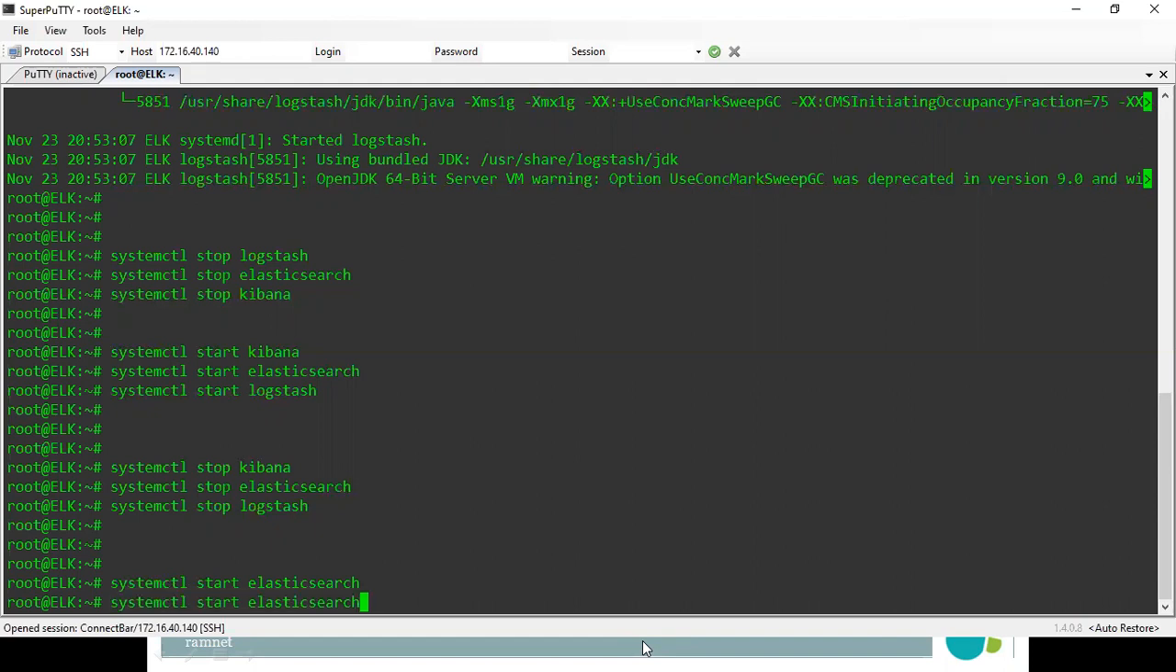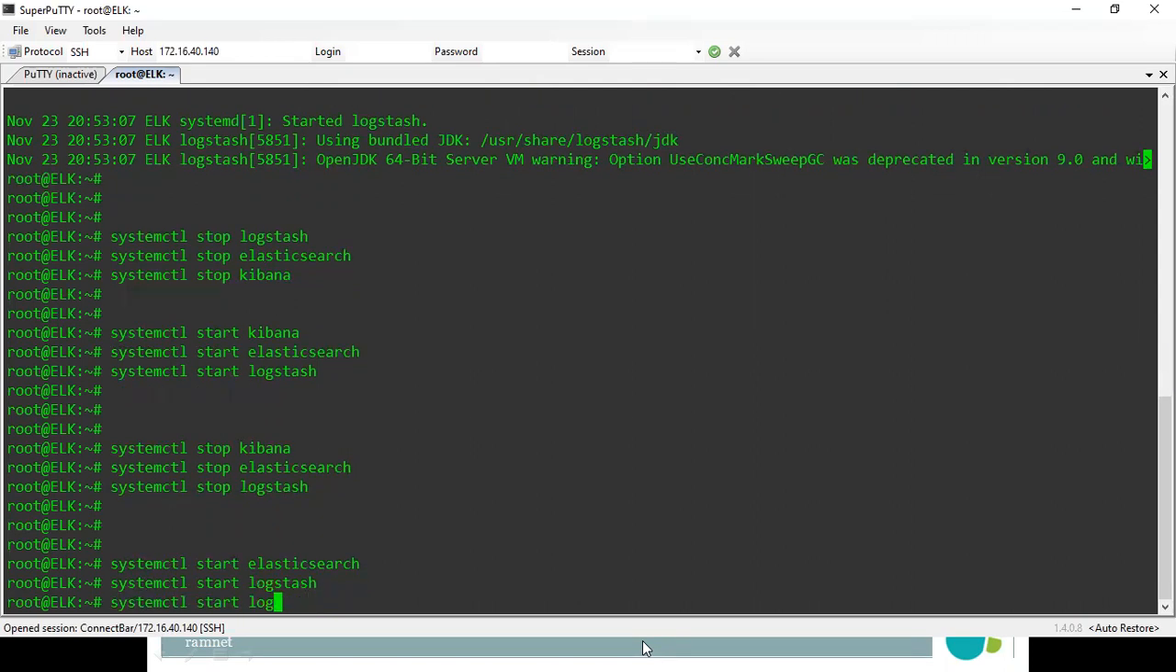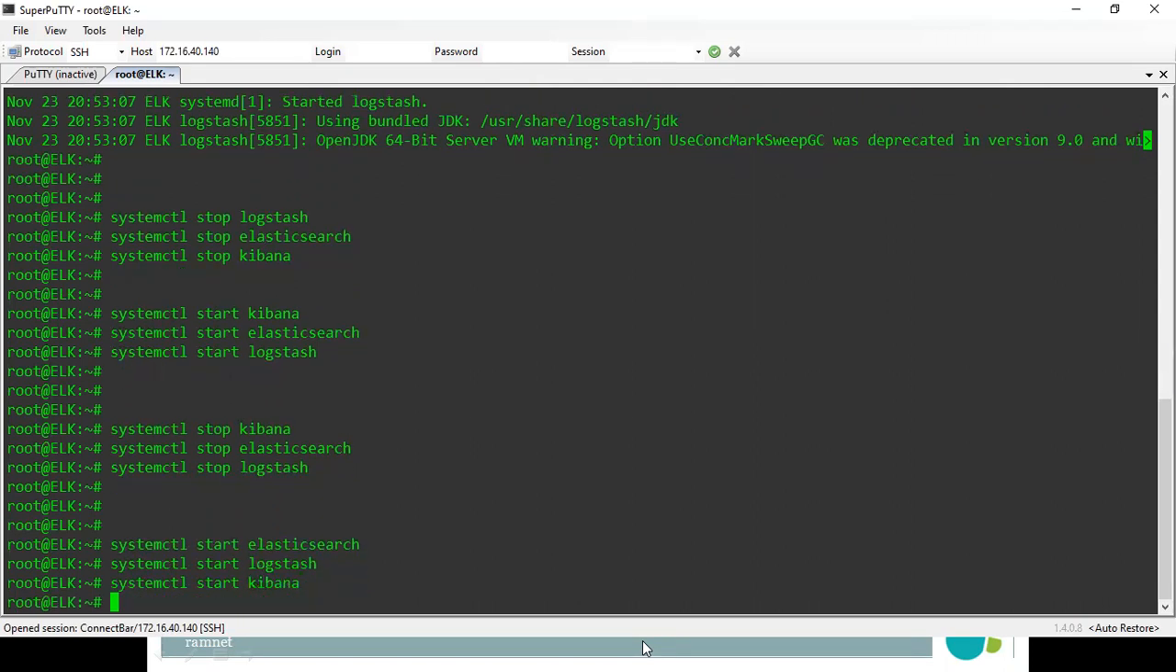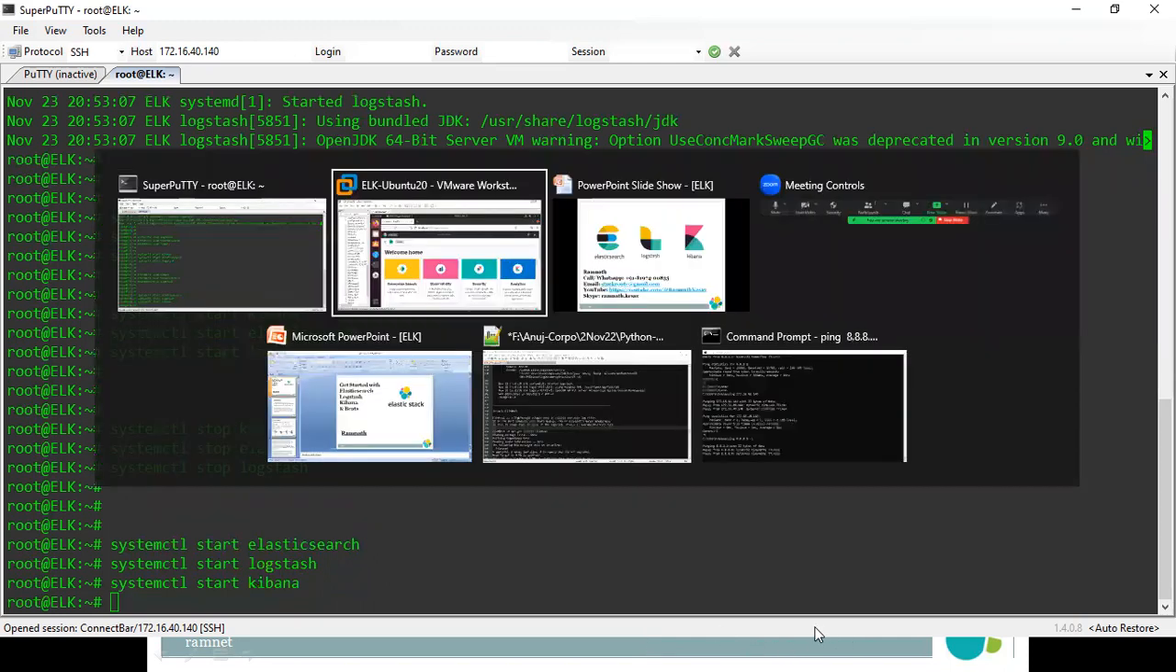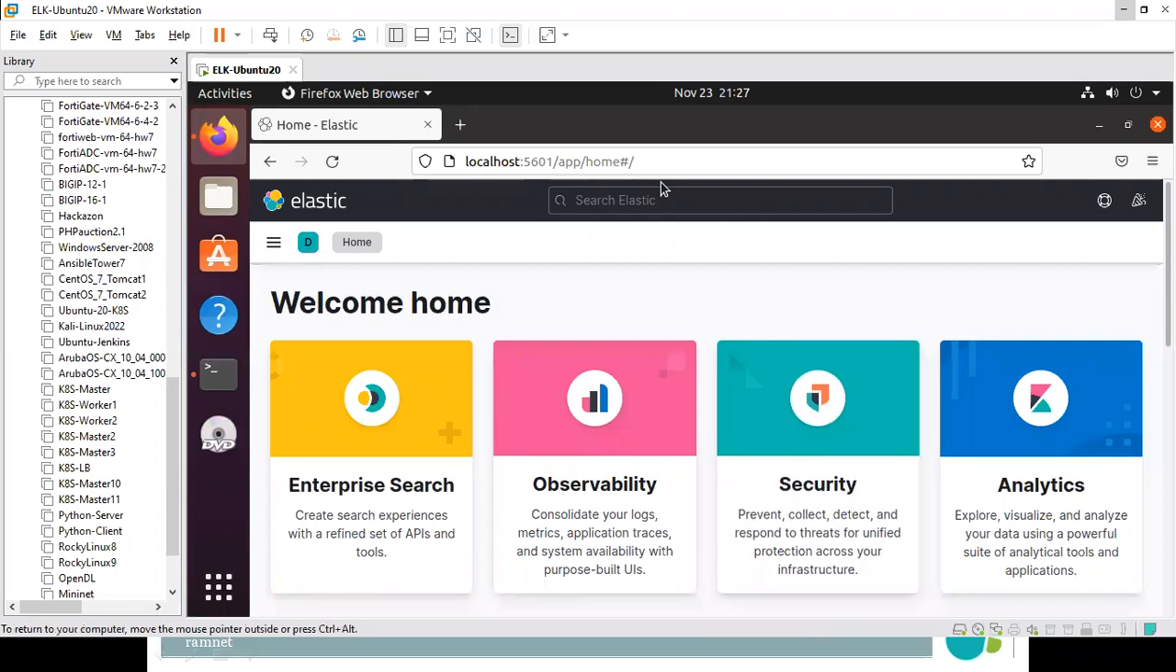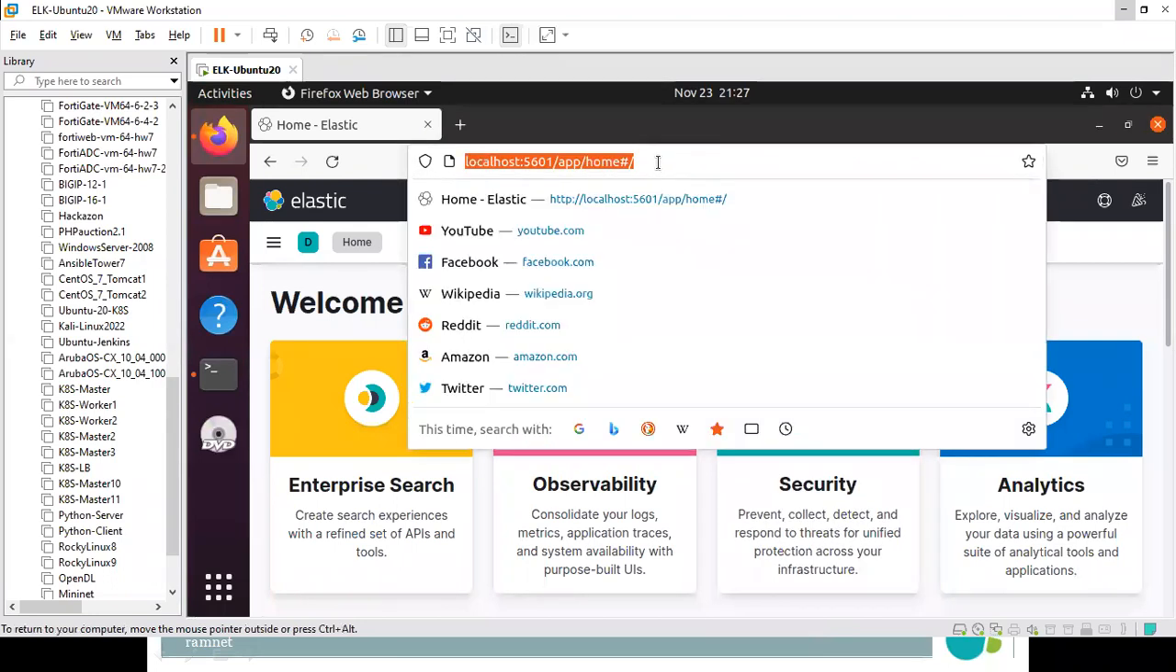Okay, now this has started. Now let me start the Logstash. Then I'll start the Kibana. It's a very heavy application, so it eats a lot of memory. It may take some time.